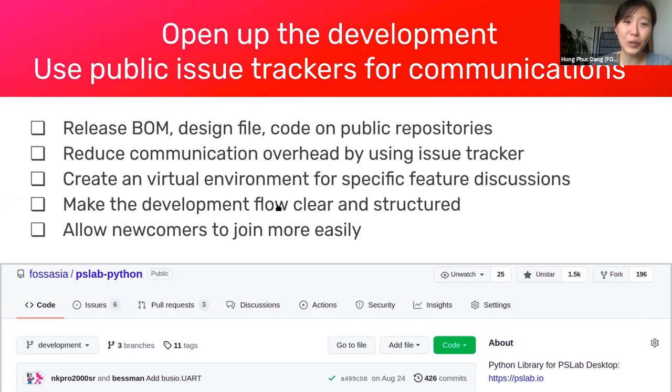Basically, using GitHub or GitLab, or whatever project management tool is out there, is a way to create a virtual environment for people to communicate. But instead of speaking on a call like this, they can communicate directly on the project issue tracking. It makes the development flow clear and structured.